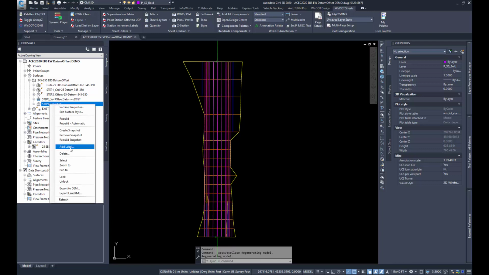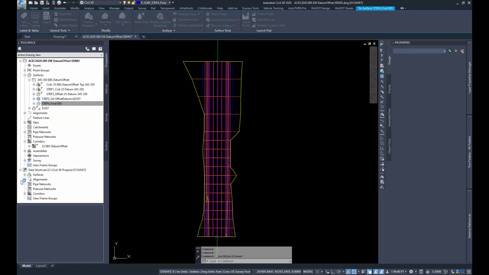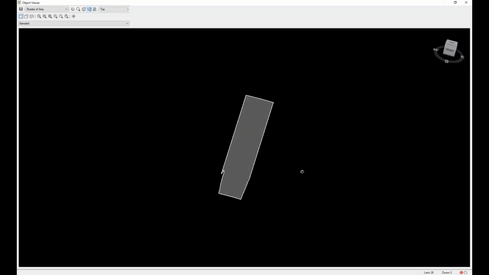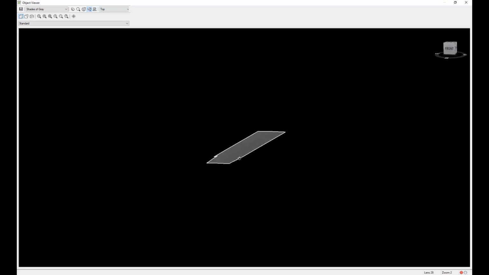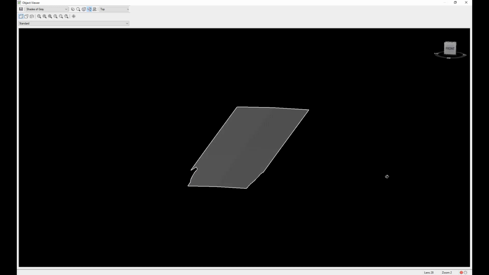If we select this surface and take a look at it, Object Viewer, you'll see the same thing here, just a flat surface, no sides, but this will work for quantity calculations and for construction purposes if needed.